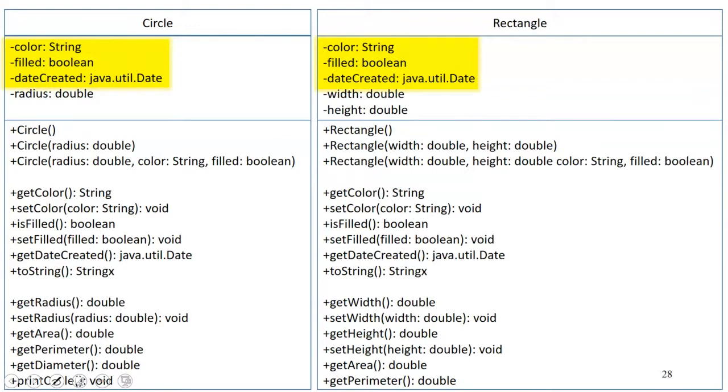For example, the circle is going to have a radius. So that's a new attribute for circle. That one we're not going to find in rectangle. However, in rectangle, we're going to find a width and height, and these are not going to be found in circle. So we get a feel here that there are common attributes, common data between the two classes, and then there is data that is specialized for each of the classes.